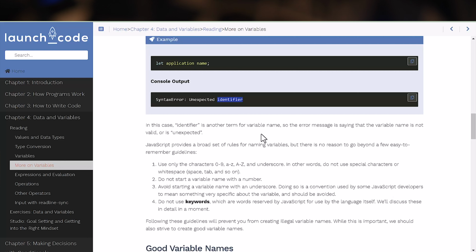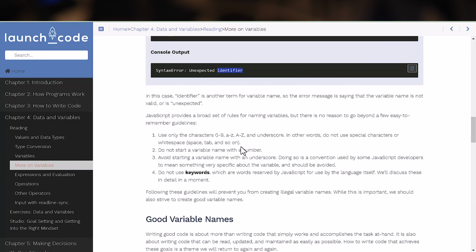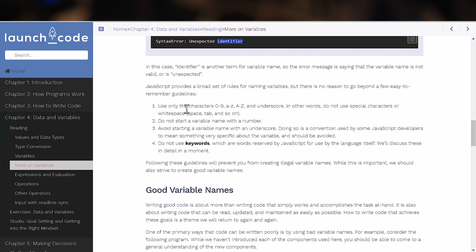It's only looking for one name. It always has to be one. It can't be two. Now, in this case, identifier is another term for variable name. Remember that identifier. When you see identifier in a syntax error, you know it's talking about the variable name. So the error message is saying that the variable name is not valid or is unexpected.